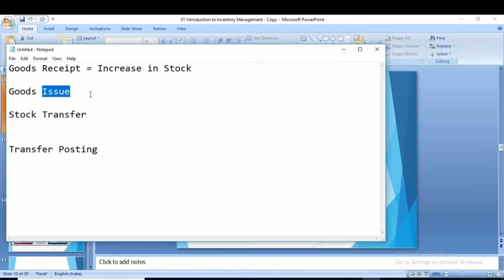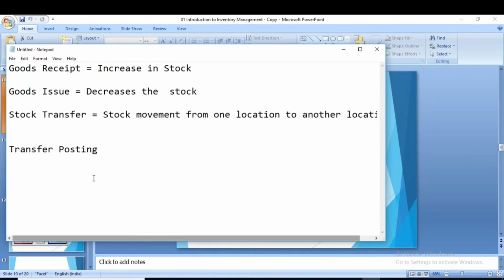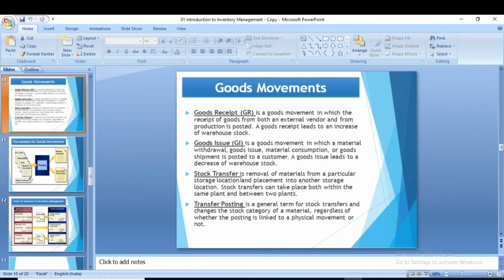Goods issue, basically, decreases the stock. Now stock transfer, basically, is a stock movement from one location to another location. Now coming to transfer posting, it is basically changing the stock category, stock type. So these are the four types of goods movement. We will discuss all these things in detail when we go to the particular topics. So that is goods movement.